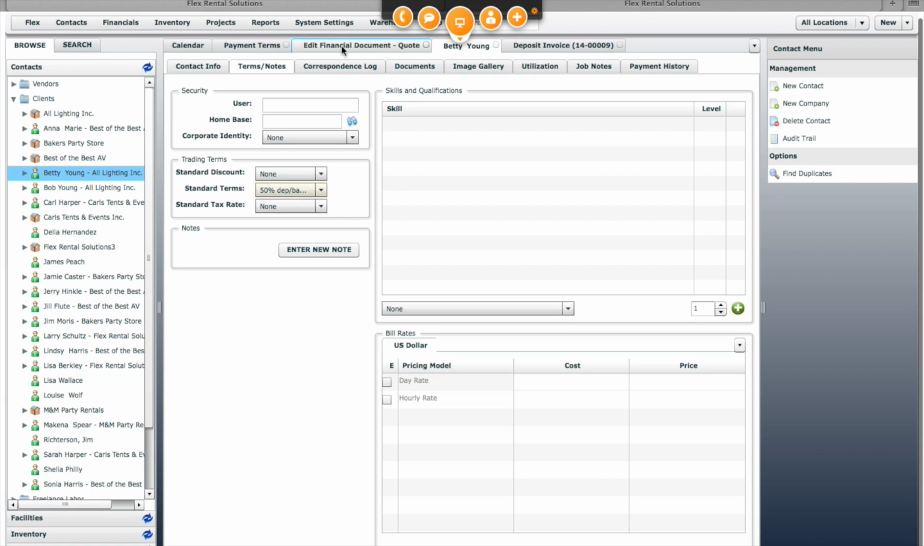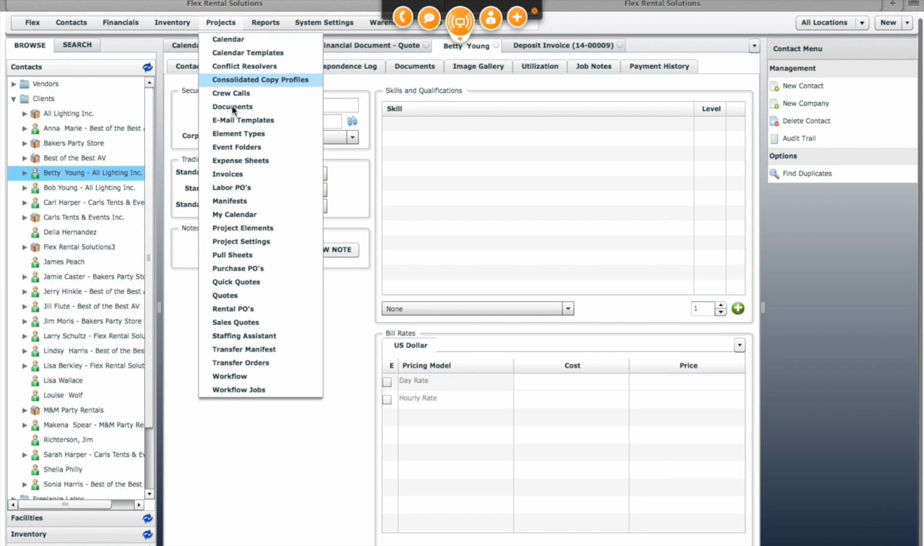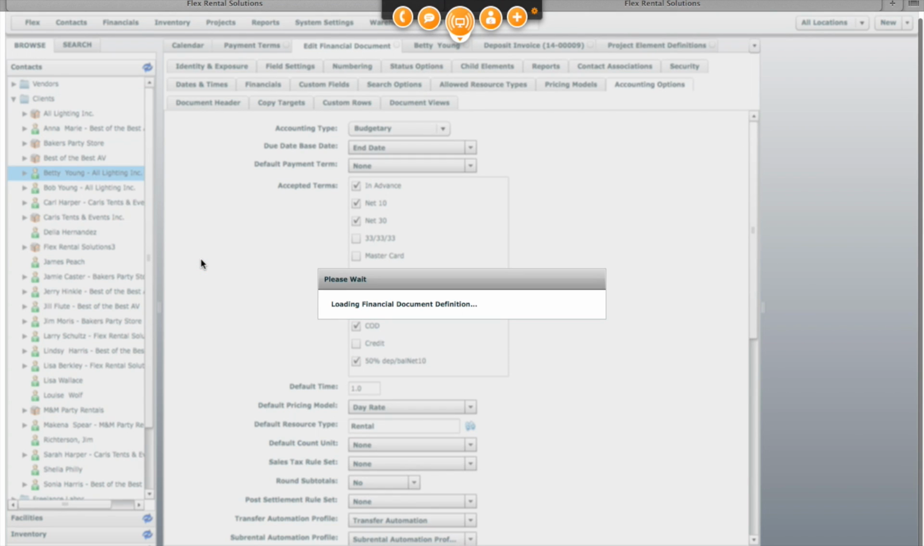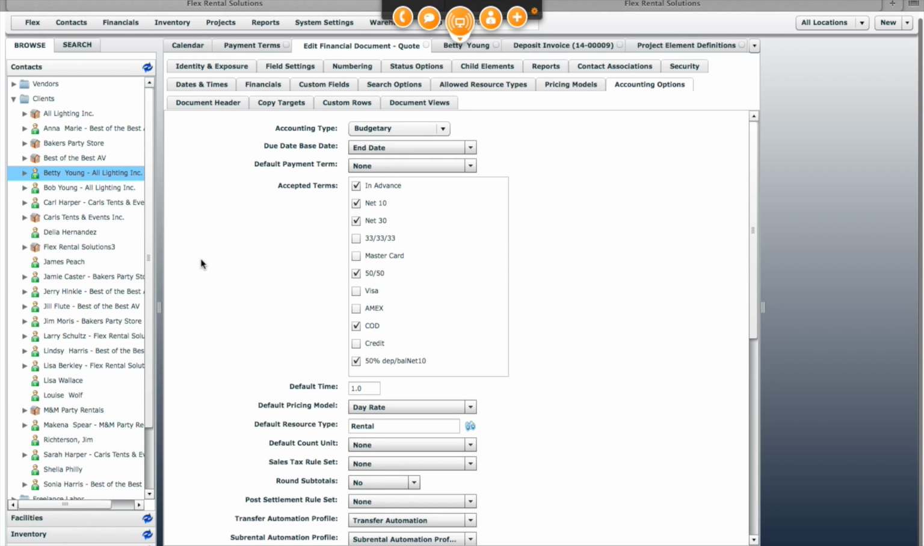Now, anytime you create a new payment term, you have to activate the terms in the accounting options. So you would go to your projects, your project elements, and activate it in your quotes and your invoices. All your terms show up, and unless you click the box to activate it, you cannot utilize it with the client or even in the quote. So you would do this both for the quote and the invoice.